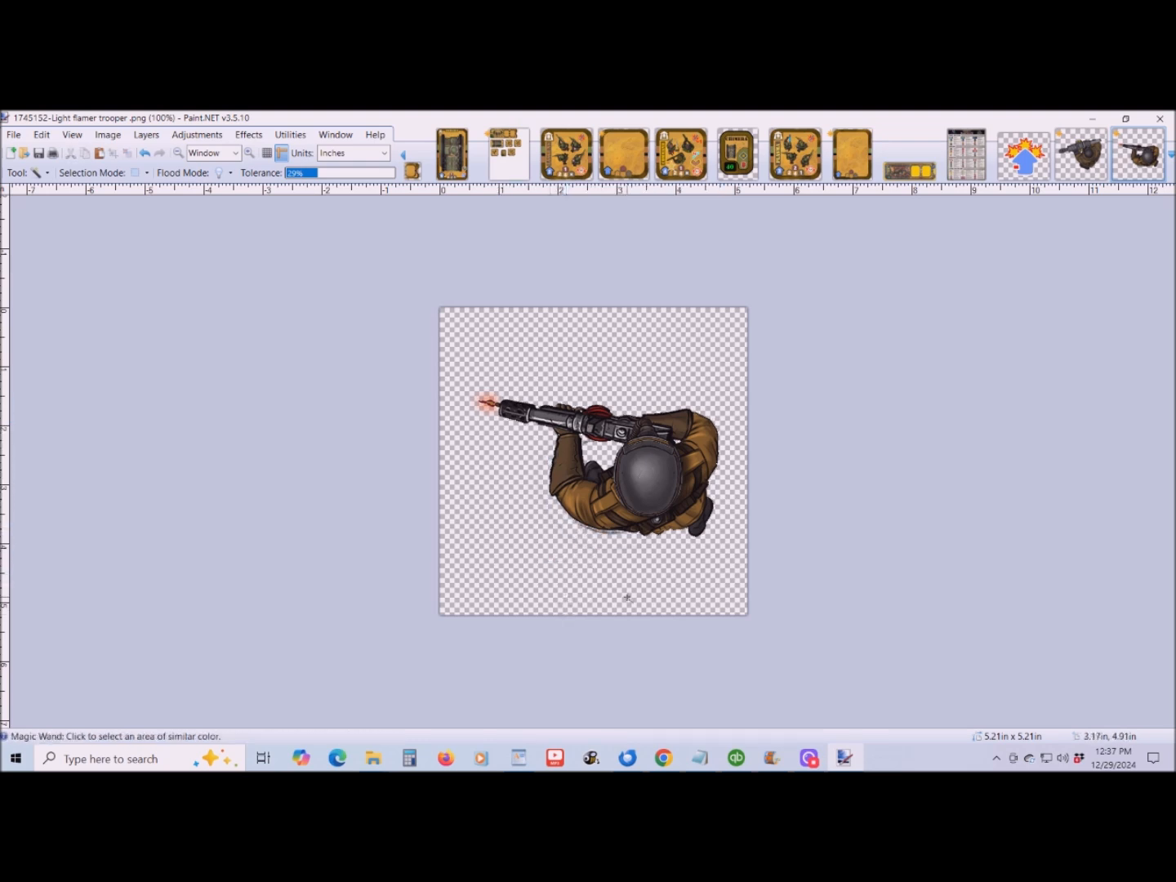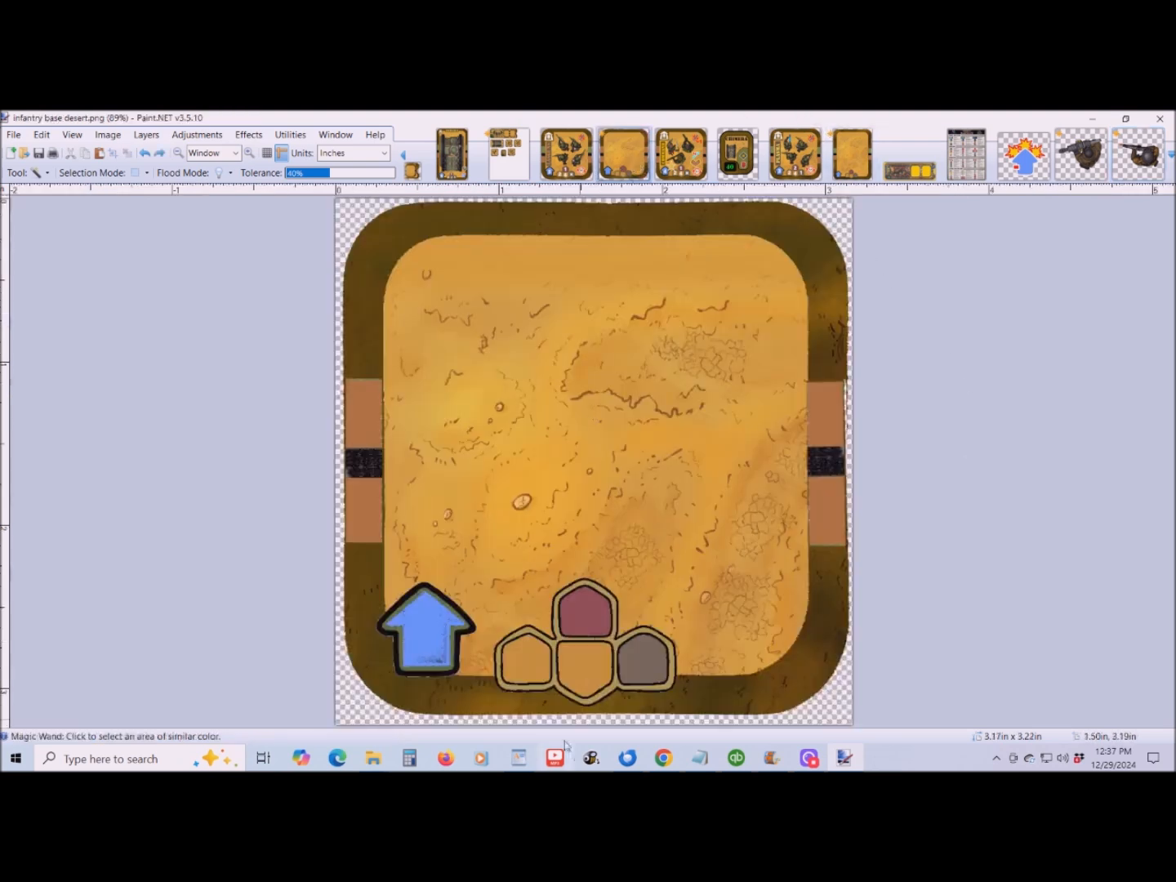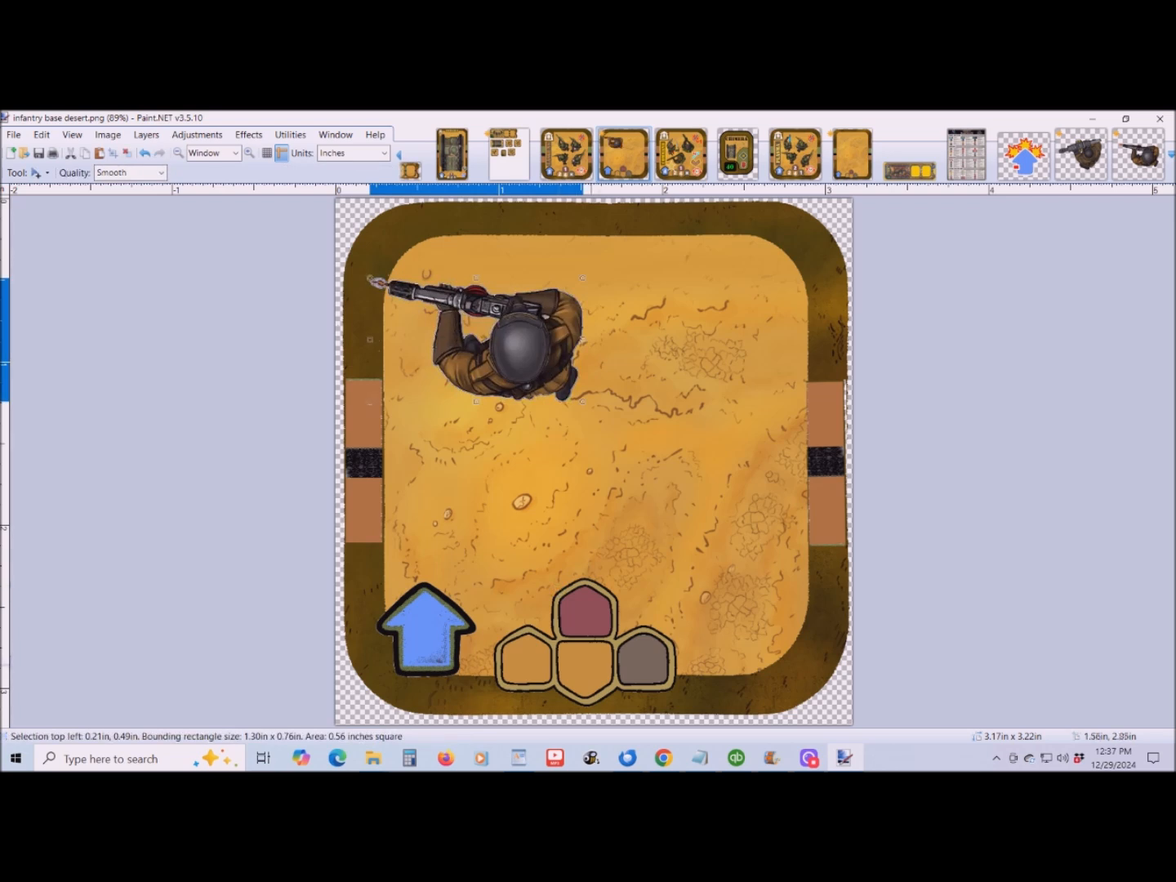So we've gotten rid of most of the shadows. He's still got a little shadow hanging out there. Maybe I'll bump this up just a touch to 40. And we'll grab this. Good. So we're going to shift, bam, Control I to reverse it, Control C to copy. Come back over to my blank infantry template, Control V, and there he is.